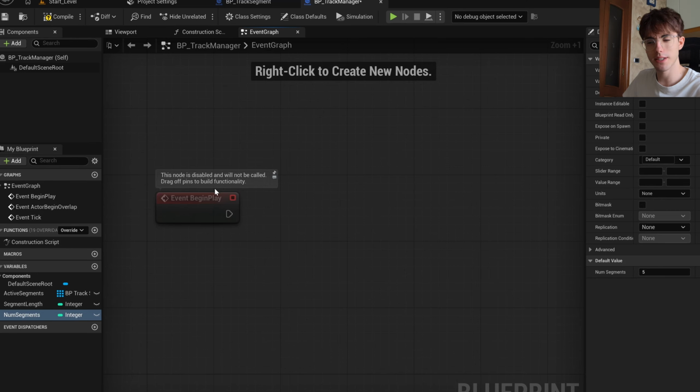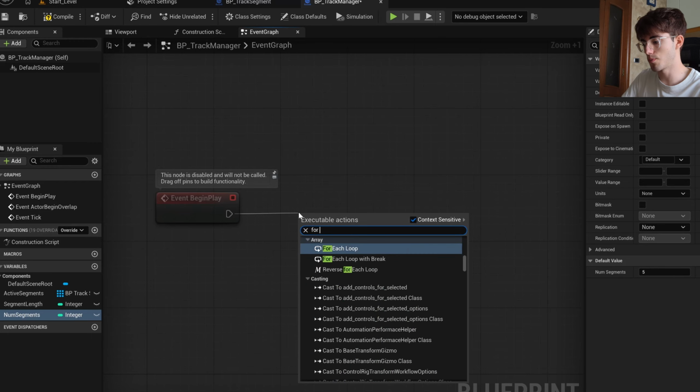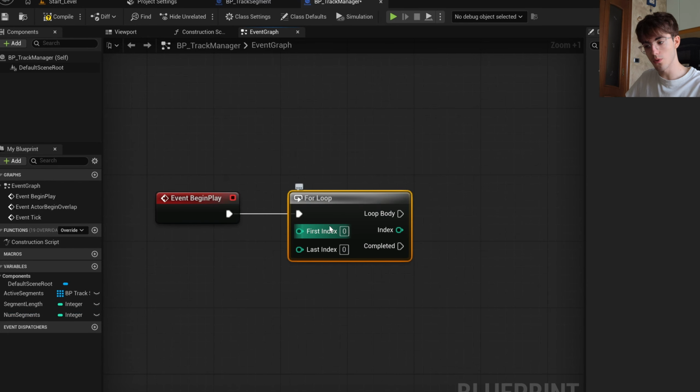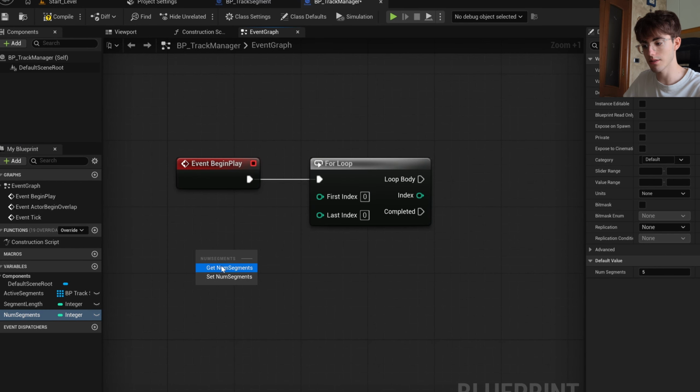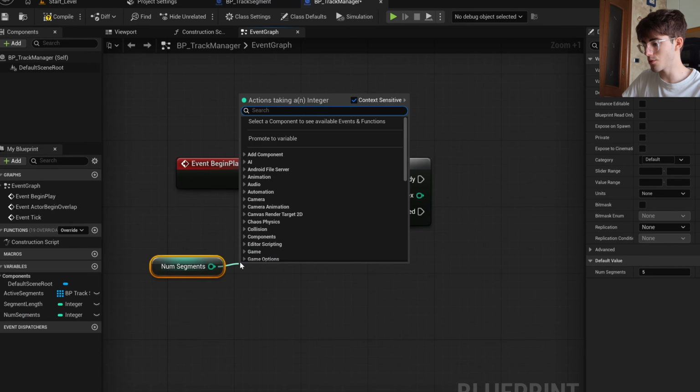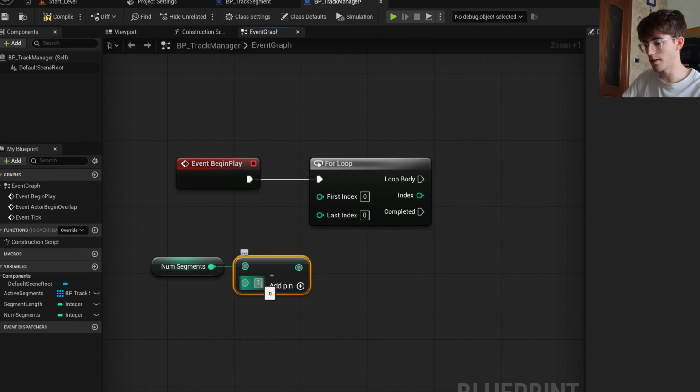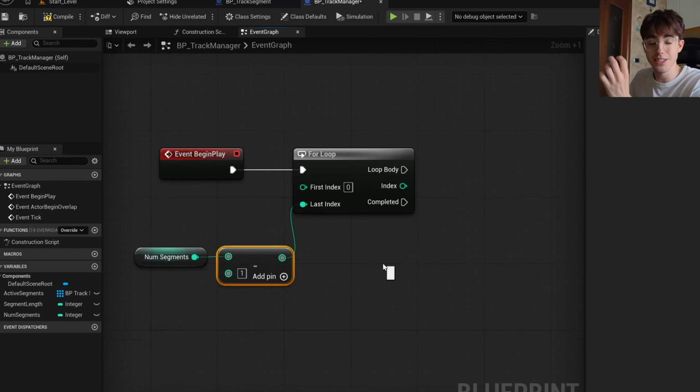Now with this event begin play we want to create a loop. For that loop we use num segments, so get it, and simply subtract 1. Why this? Because of course an array always starts from 0. So if you have 4 elements, it's 0, 1, 2, 3. And it's for this reason that we use the subtract.